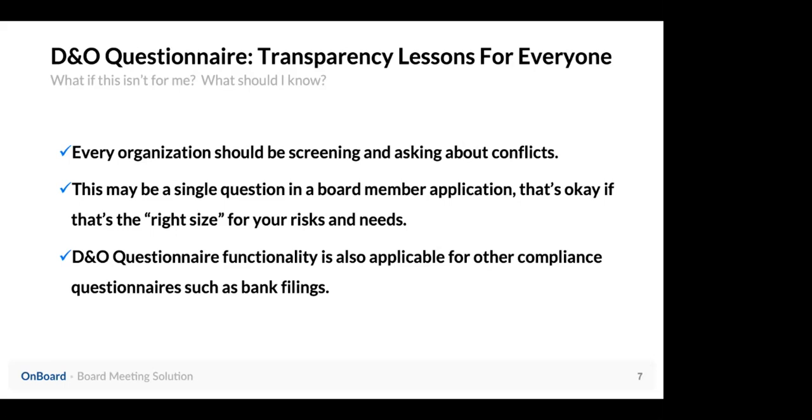Yeah, thanks, Doug. No, absolutely. I think you hit it on the head. I would just add, the functionality is applicable to those other scenarios. So you mentioned bank filing. For example, there may be some Reg O filings that a bank might need to have where they're reporting anytime they extend credit to a director or officer.